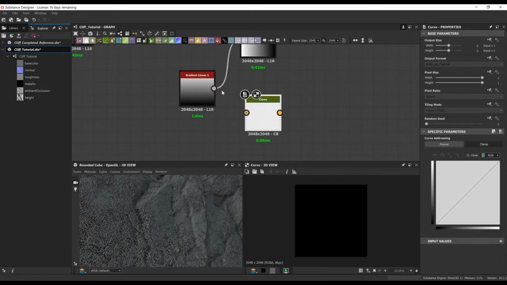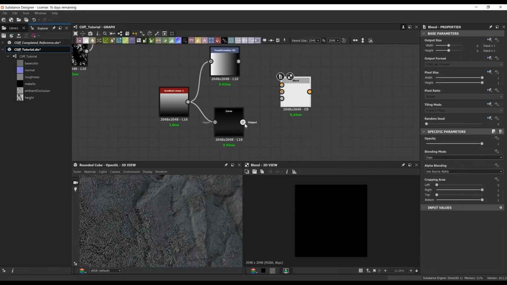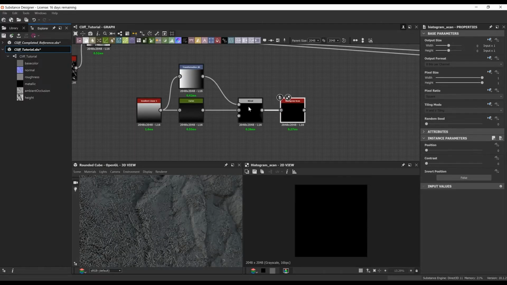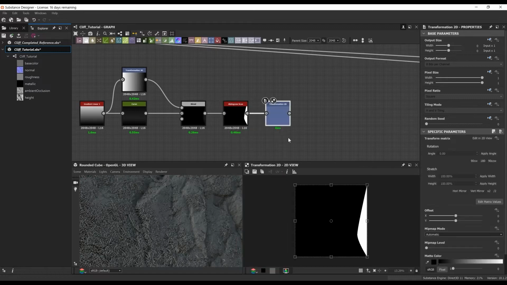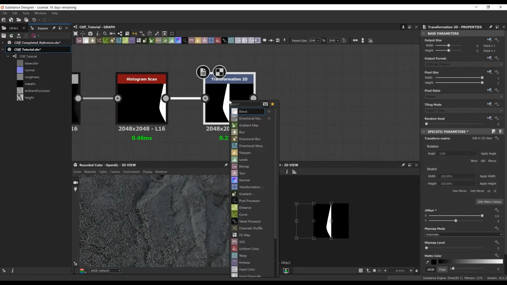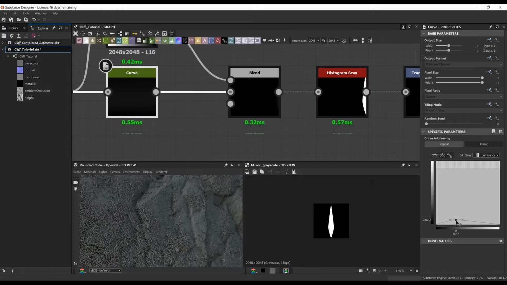So what I'm doing here is I'm actually taking a gradient. I transformed it, so I rotated it, I believe 90. And then I'm doing a curve at the bottom and blending between the two. Now, as you can see, when we blend those two, you won't really see it until you actually add a histogram scan, because then we'll bring in the peaks of the whites and the blacks, and you can kind of see the silhouette it gives us.